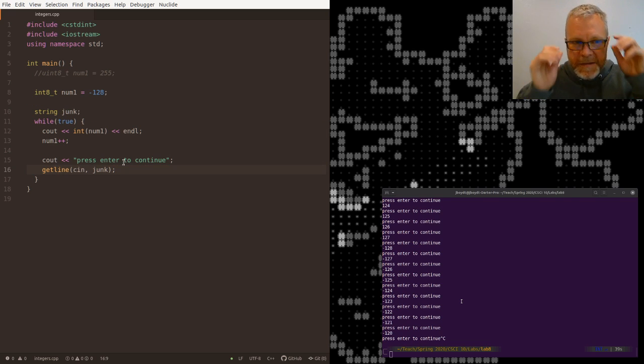Okay, so that's why we do these exercises in the architecture class, so that when you're working in a higher level language, you have a sense of what the limitations are to your data types, in this case integers specifically.